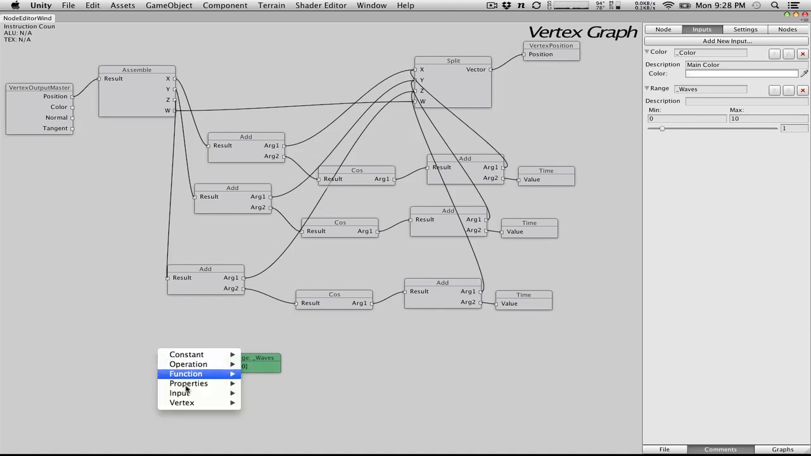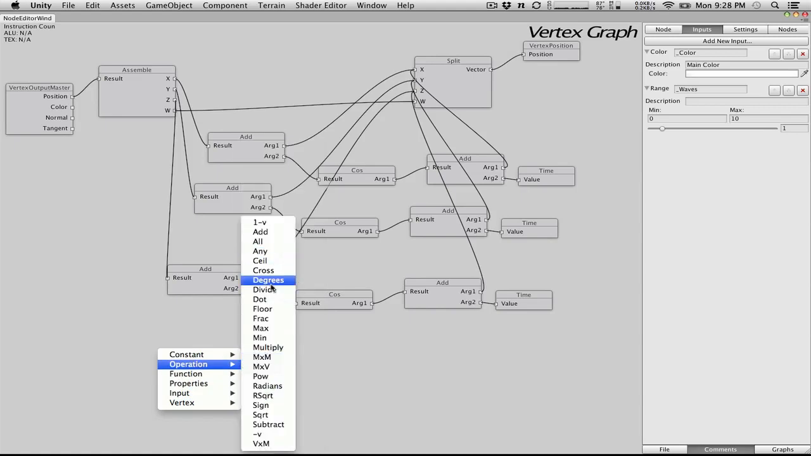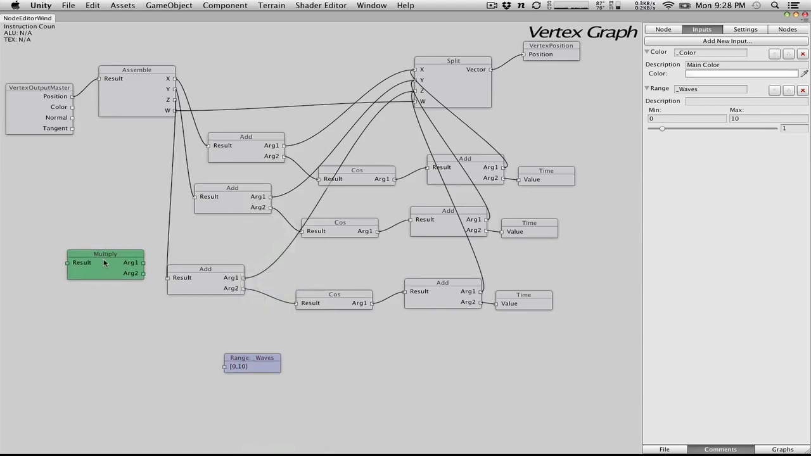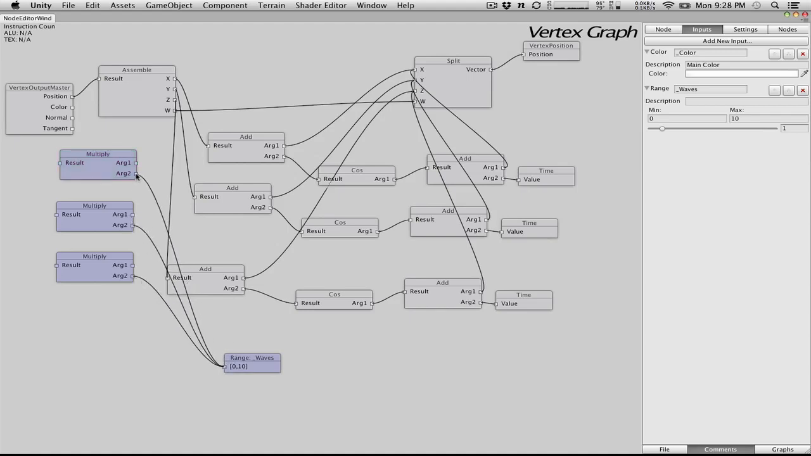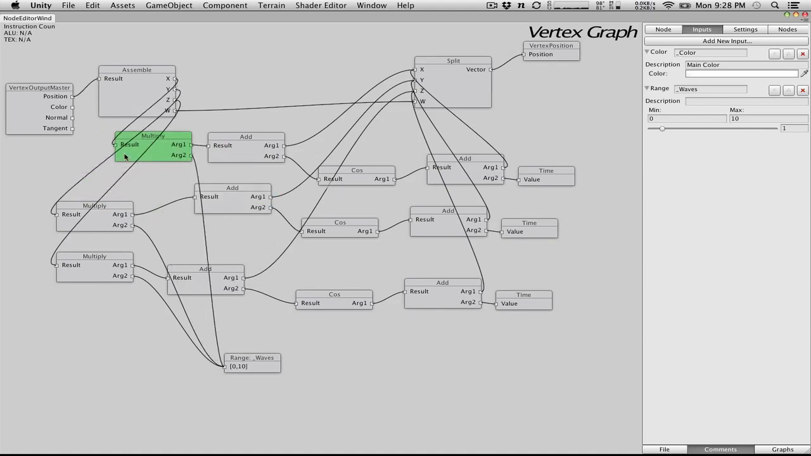So we're going to take our multiply operation, and we're going to feed in. We're going to need 3 of these. Duplicate, duplicate. And we feed in our range to one of them, and then each of these will feed into the other. And oh my god, it's looking messy. It'll look a little better once we hook this up. Maybe not. Z, Y. A little bit better, actually, X. Yeah. You can move these around. It renders them in real time.